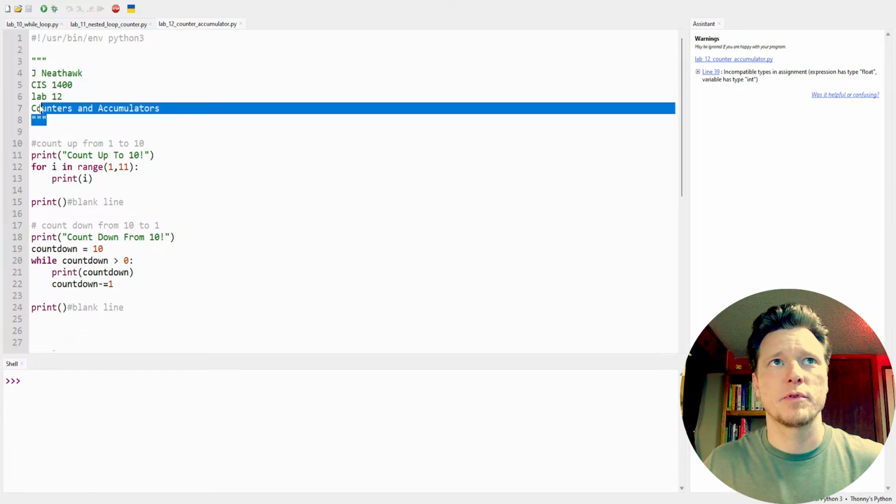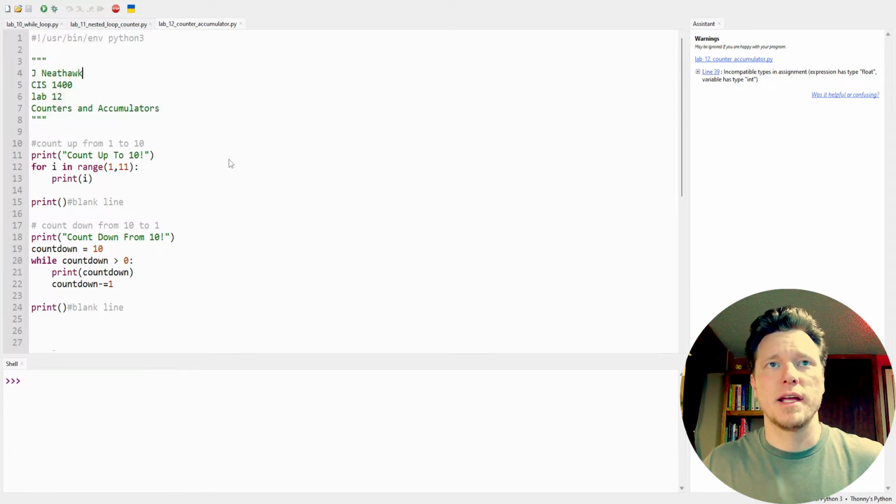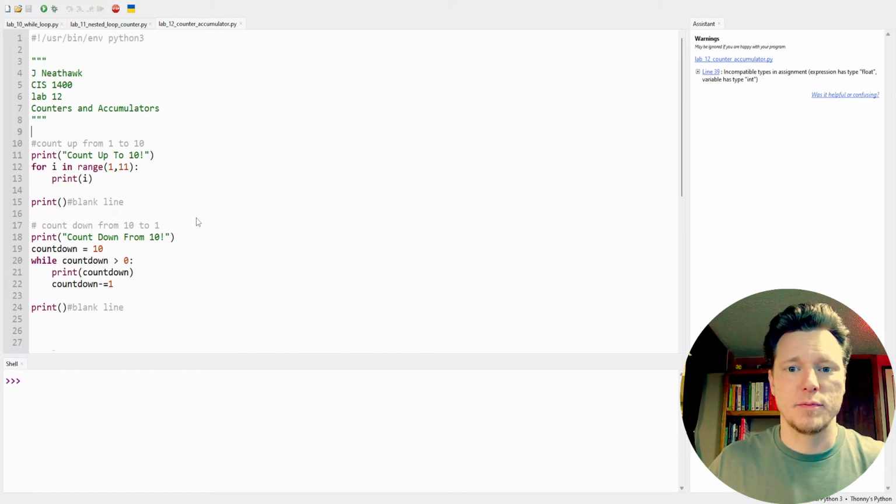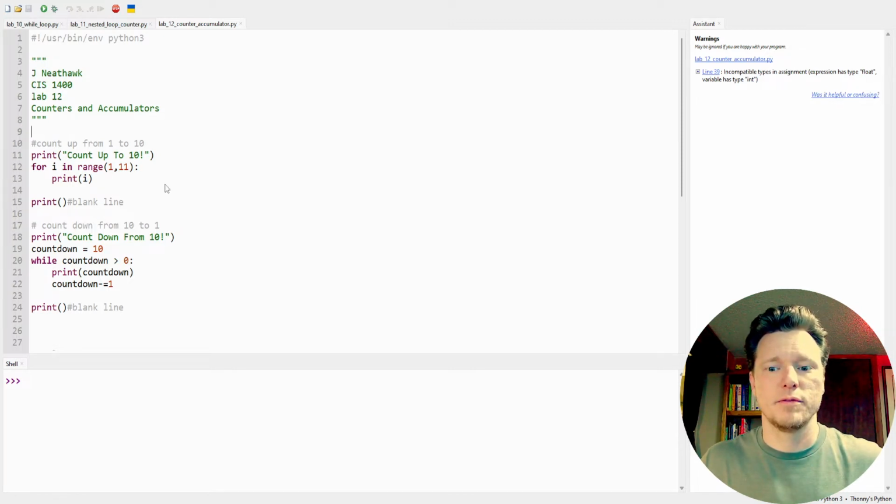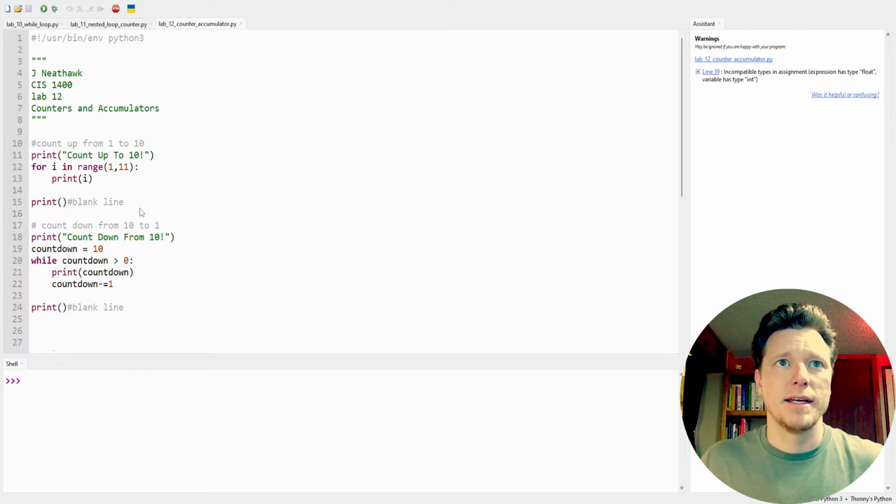Remember, we're always putting our shebang at the top and our file comment at the top to tell the reader, future you, what this file is before they even get into the code, right? And we're always using some good comments that describe what we're doing. So we're counting up from 1 to 10. That's what this first code section is.